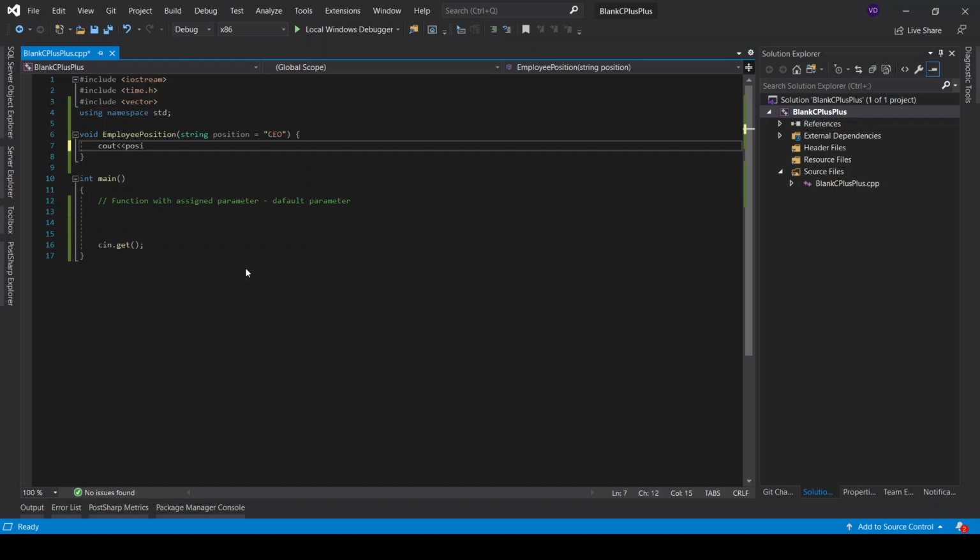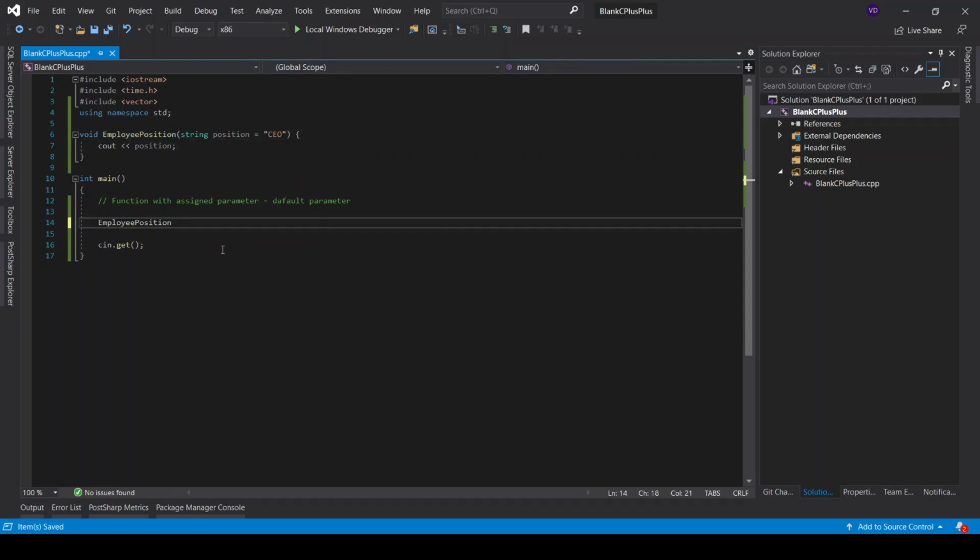All right, okay, so in our case now, if I call this function, I do not have to pass in the position parameter, because it's already been defaulted. So in my case, I'm just going to say employee position.